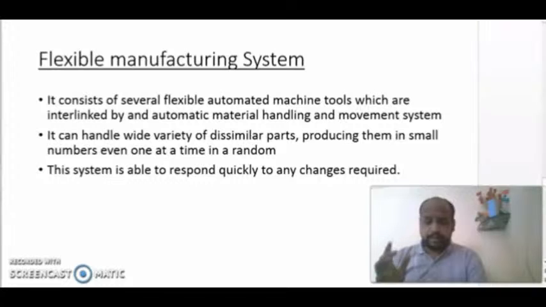I am repeating my sentence. This is only possible in FMS. You can suddenly put a different type of component into the manufacturing process and manufacture it. So you can break the link of the previous manufacturing part, insert a new part, and manufacture it.